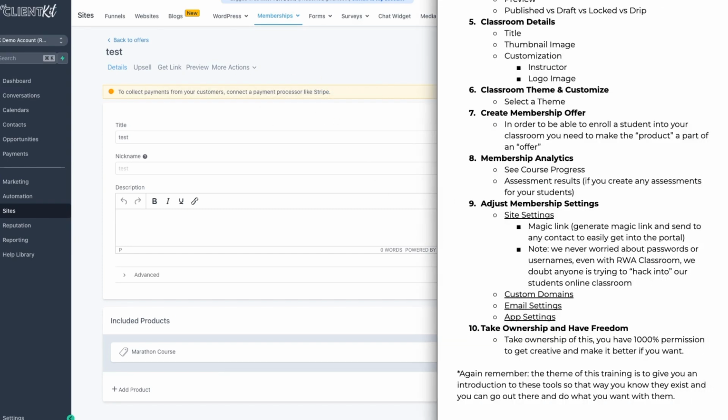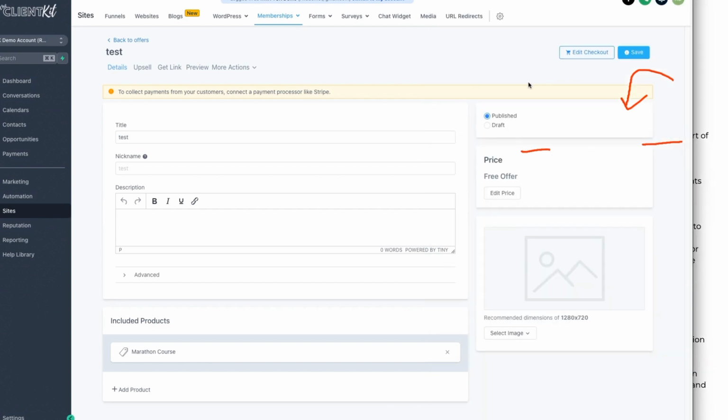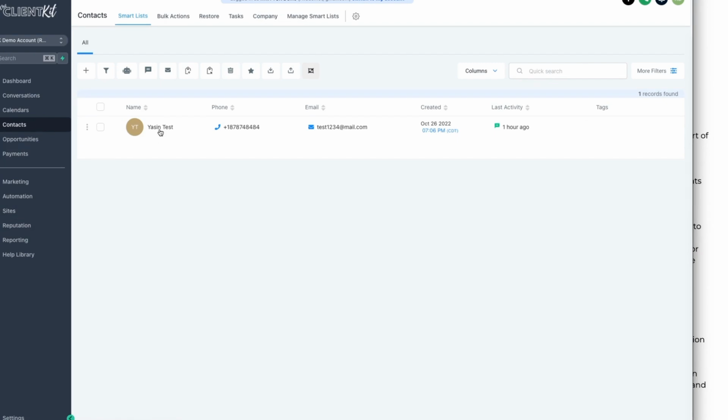So if you go back over here to the guide, you're going to see that in order to be able to enroll a student into your classroom, you need to make a product a part of an offer. Okay, so that's what we went ahead and did. I'm going to walk you through exactly how to put a student into an offer right now. So we've gone ahead and created this test offer. We're going to go over here to contacts. We're then going to select the contact.